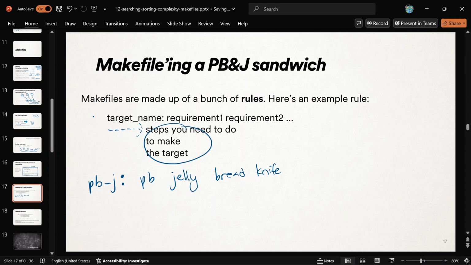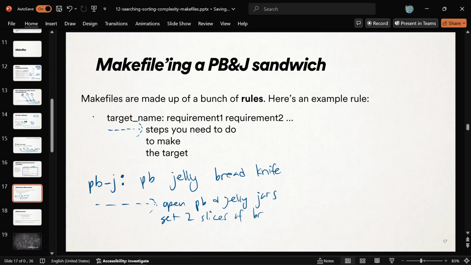And then what are my steps to actually go and do the thing? So I'll tab over, and then I'll write as many lines as I need indented to make, using these ingredients, this thing that I care about. Right? That's what a makefile rule looks like. It's like, all right, what do I gotta do? Open peanut butter and jelly jars. Get 2 slices of bread. You know how specific you have to be now when you're talking to a computer. Right? Eventually. I trust that you'd write the full thing.